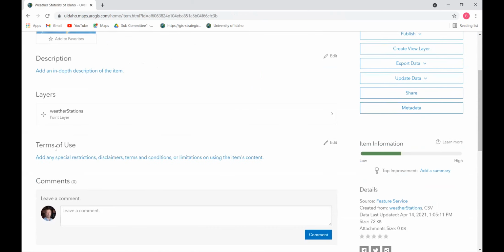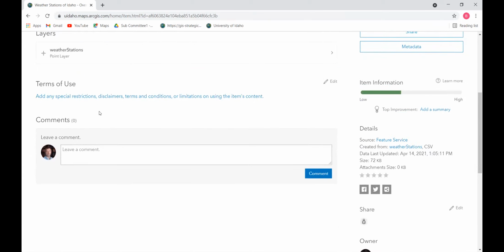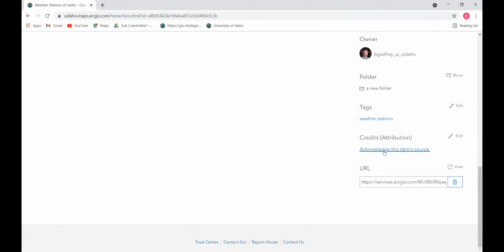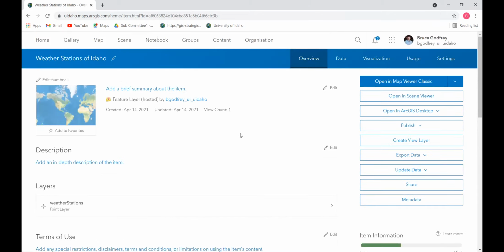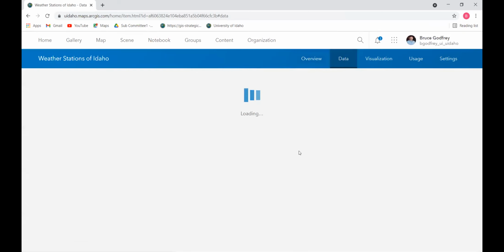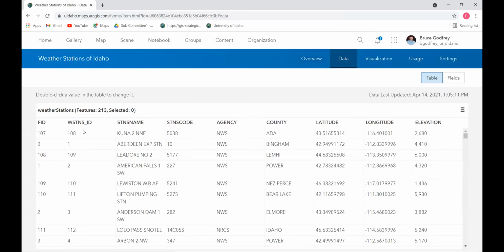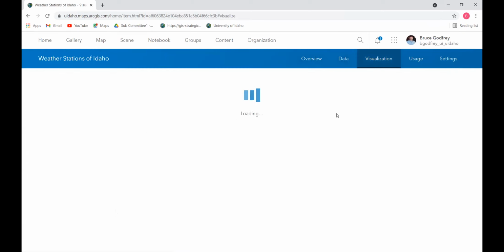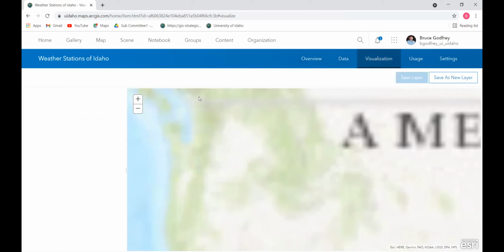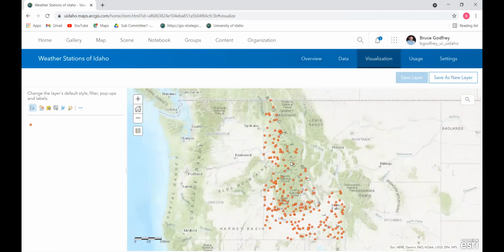If you want to have a terms of use in here, initially you might not fill all this out, but if you're going to share it publicly or with others, you might want to have some credits in here. This is the location, the URL of this service, if you want to get to it from different apps and devices. We can look at the data, just the tabular data, right? It's just the data in the CSV that we uploaded. You can get a quick glimpse of visualization of the data here on a map, which will actually create a different one in Map Viewer. But if you just want to look at it quickly, you can see all the points.